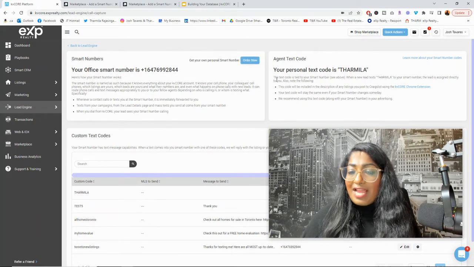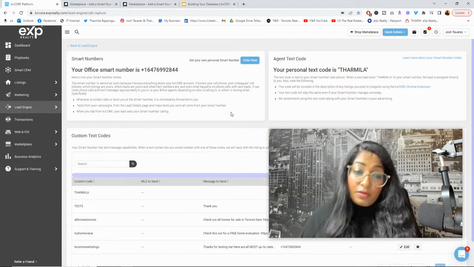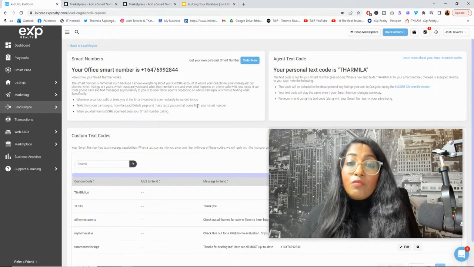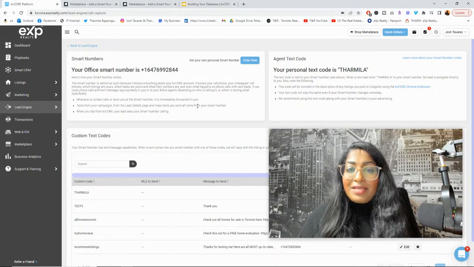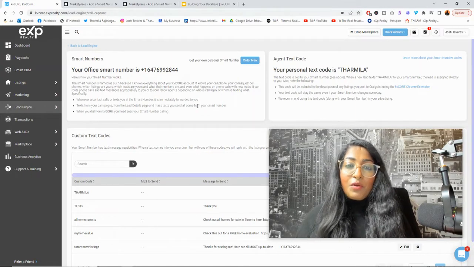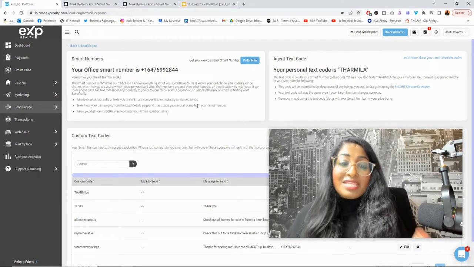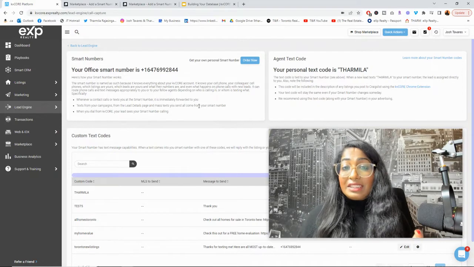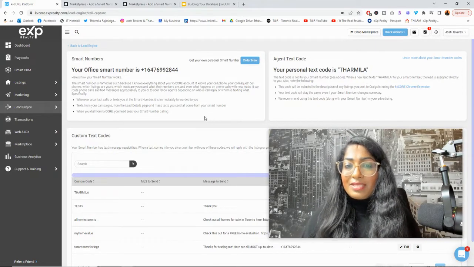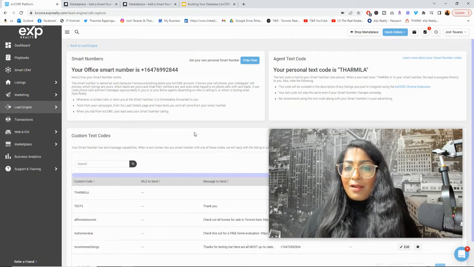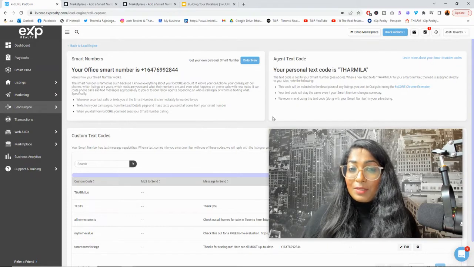And this is where you can leverage the agent text codes, and you can create your own custom text code in order to run various text message campaigns, to leverage this feature as a way to lead generate. It's really amazing and powerful. So keep an eye on my future videos that are going to be coming up, where I'm going to be covering this.